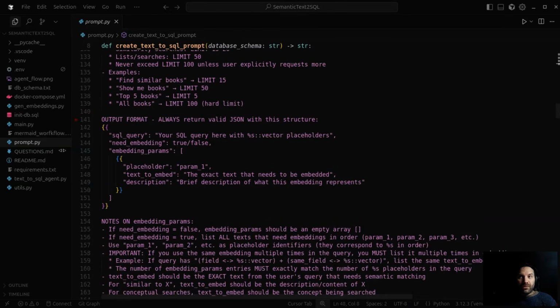The output format is really important because it ensures consistency and reliability. The prompt requires the AI to return structured JSON with 3 fields: the SQL query, whether embeddings are needed, and the specific parameter for embedding generation. This structured approach allows the system to process the response programmatically.